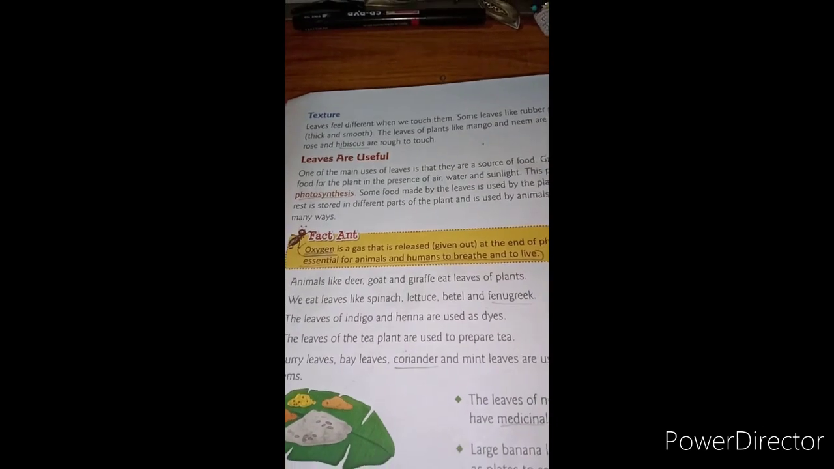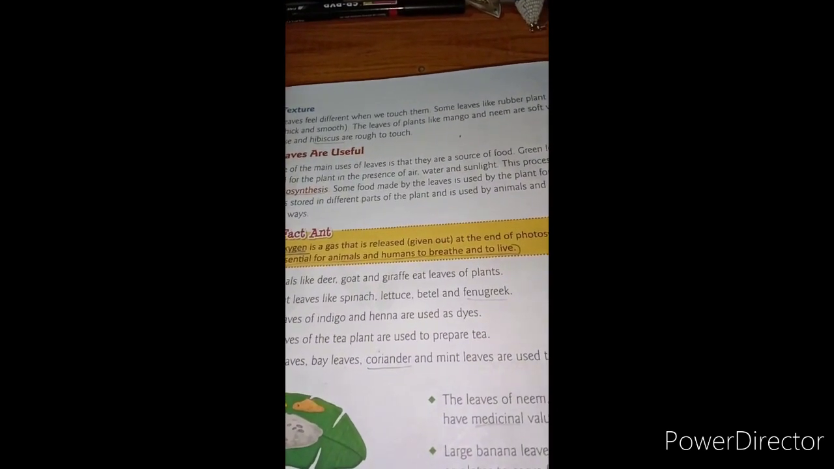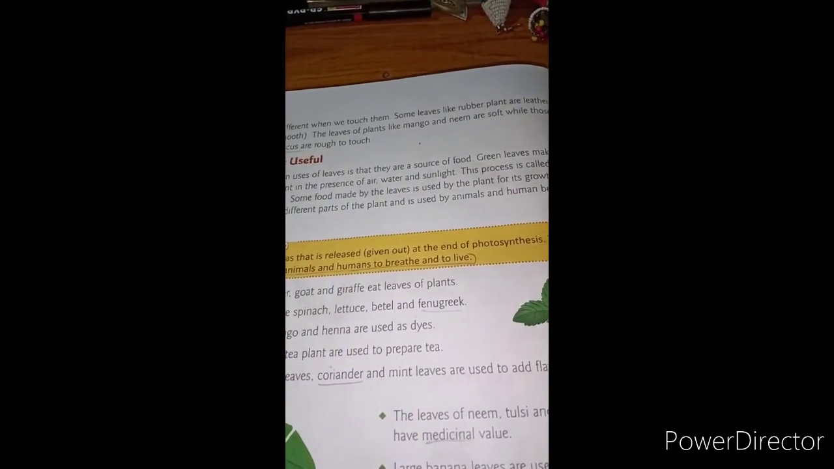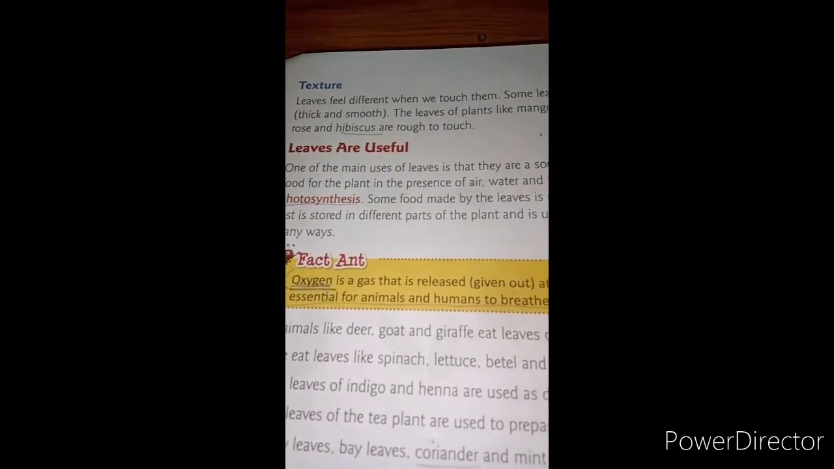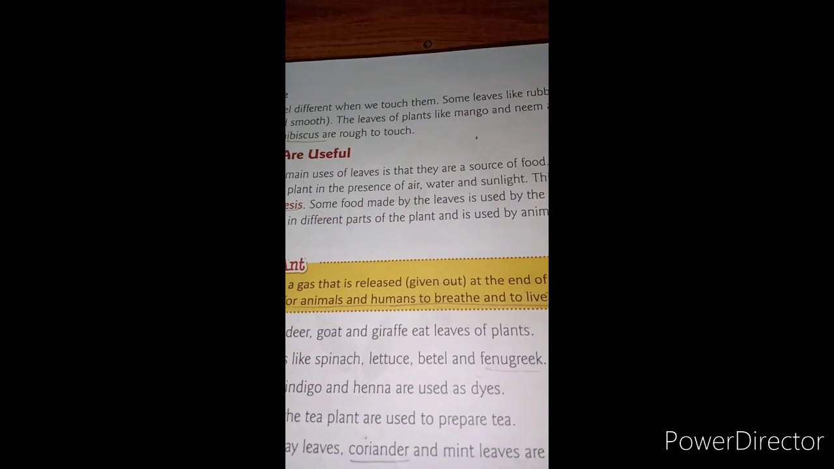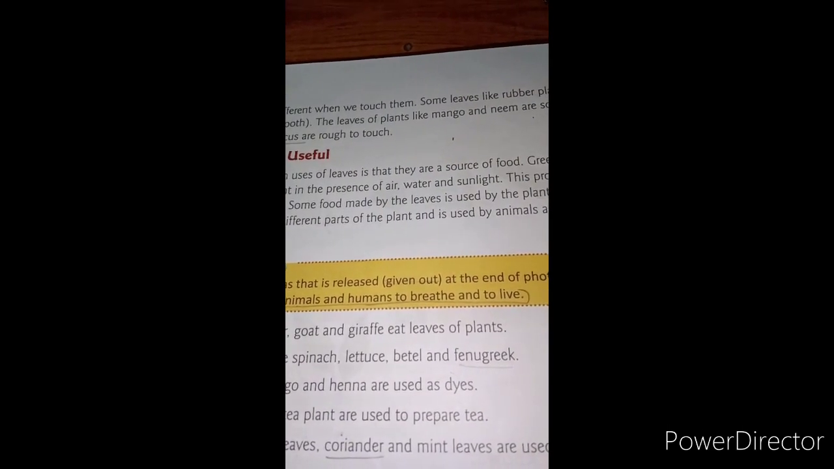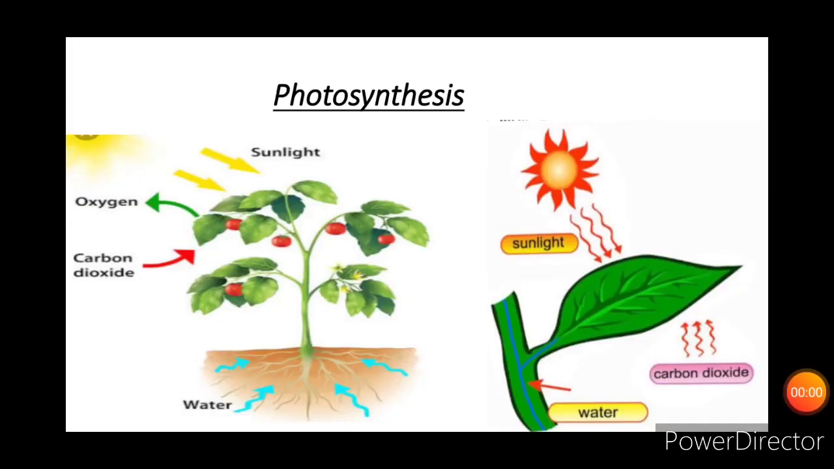Fun facts. Oxygen is a gas that is given out at the end of photosynthesis. The gas is essential for animals and humans to breathe and to live. Photosynthesis is the process by which plants make their own food with the help of air, water, and sunlight.